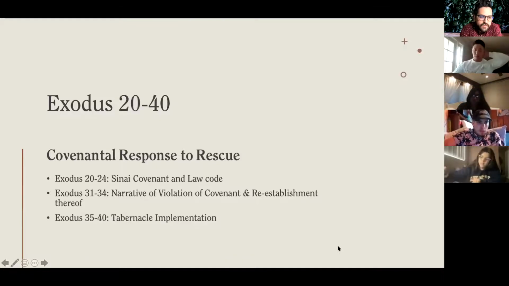So in Exodus 20 through 40, you have that Sinai covenant and law code. You have God, after having rescued Israel from the hand of the Egyptians, creating a covenant with the people of Israel, and they're going to agree to it. And so the Sinai covenant creates a kind of legal contract between the two. It's like you have the bride and the groom saying their vows and saying their I do's. But very quickly they're going to get off the rails.